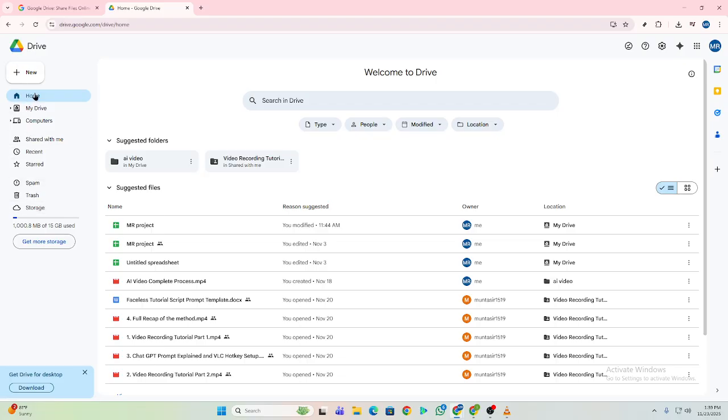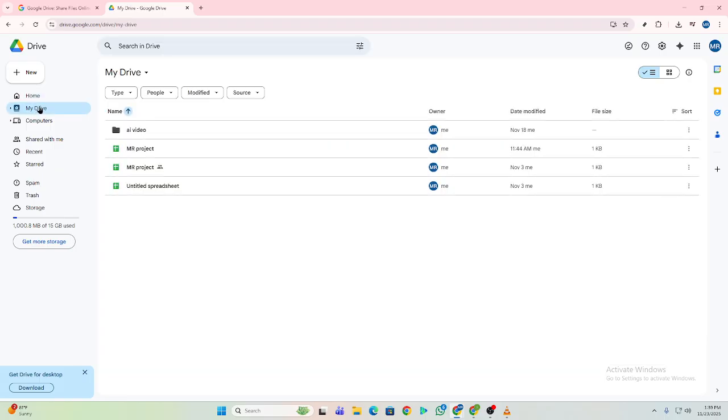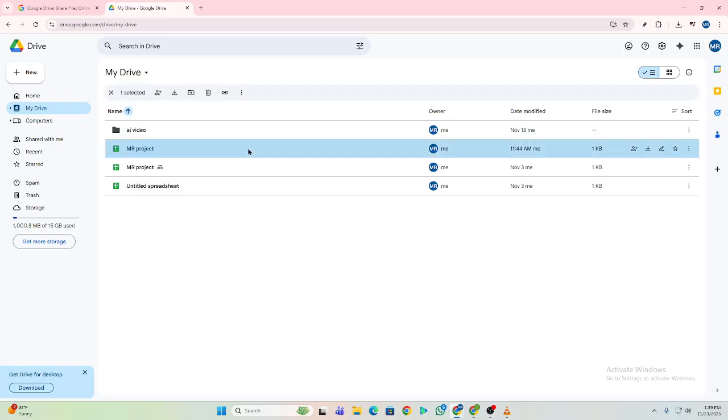After that loads, click on My Drive. This is the section where all your personal files live, and it's the place where you'll choose the item you want to adjust. Next, select any file from inside My Drive that you want to work with. Just click once to highlight it, and you'll see more options appear at the top.